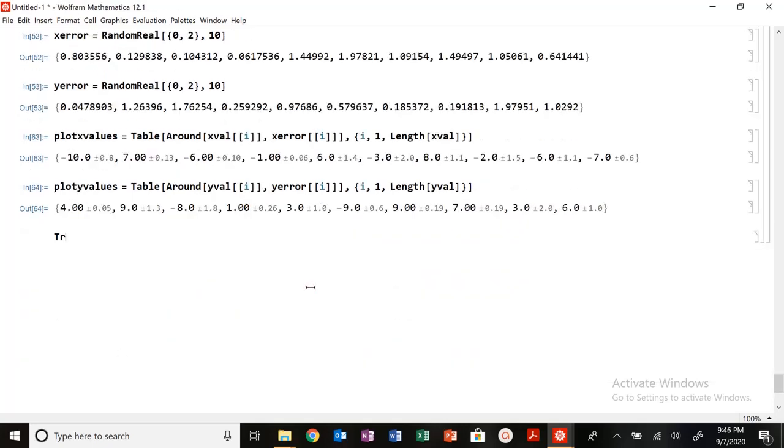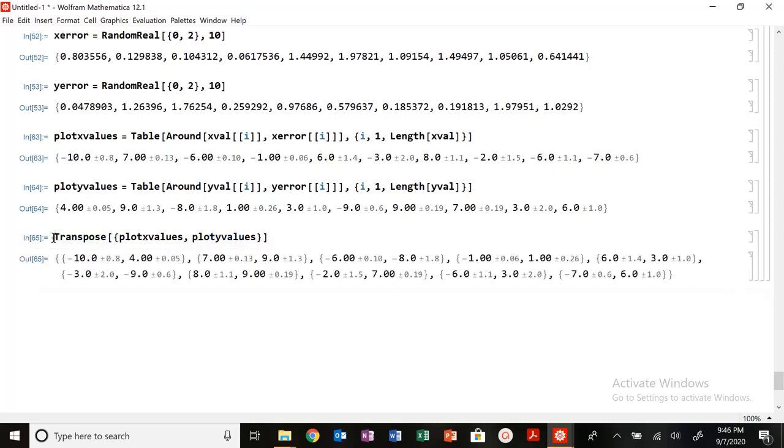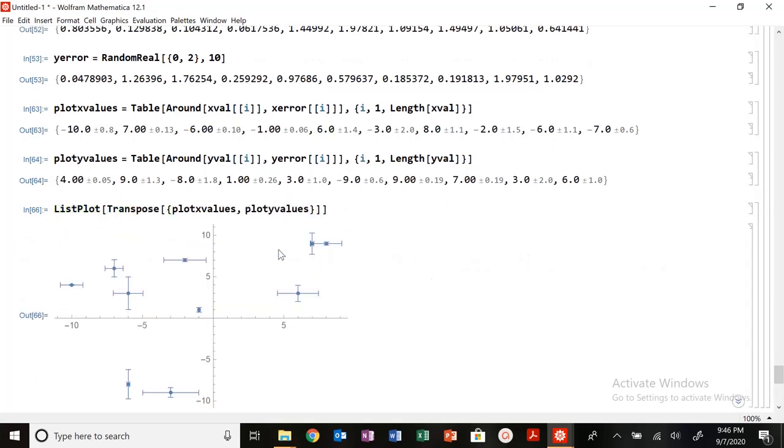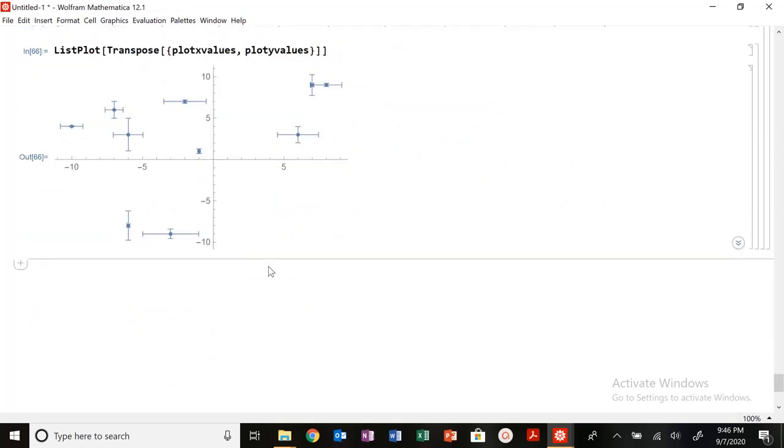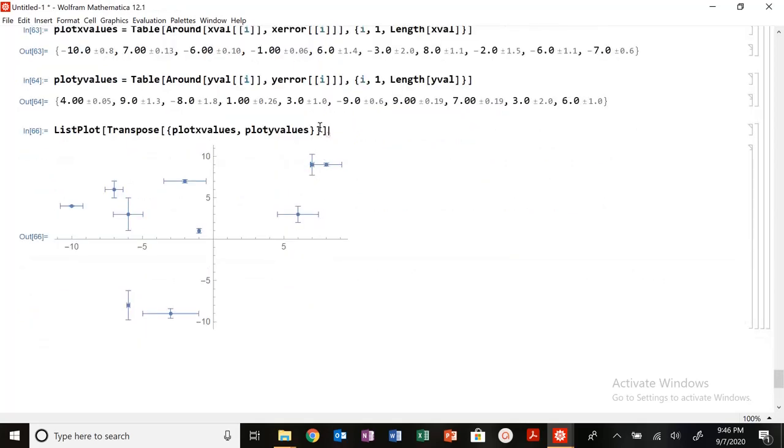And now I'm just going to transpose my plot x values, my plot y values. Excuse me. And now if I just do a ListPlot, I can see my errors. That's it. So you can see I have my symmetric errors. That's what I'm working with.